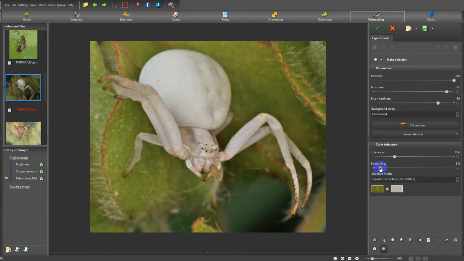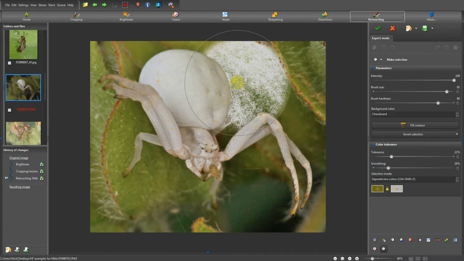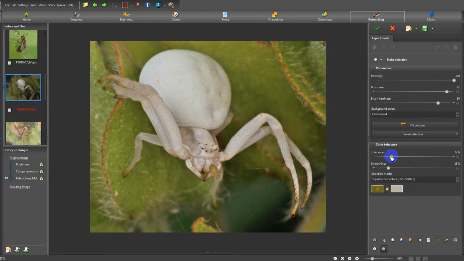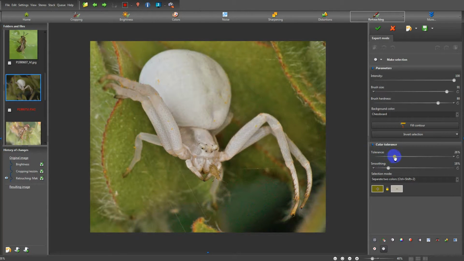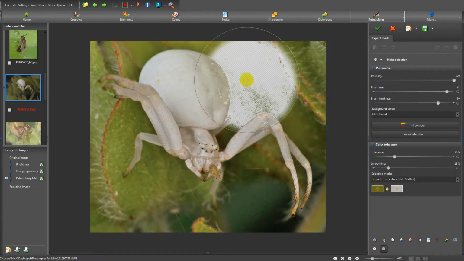If I turn it down again, oh, that was smoothing, not tolerance. Not sure exactly what smoothing does. Now it's doing better at choosing the background rather than the spider. In fact, I think I'll turn it up a little. See, I'm having difficulty getting it to do either one or the other. It's mixing it up a bit.